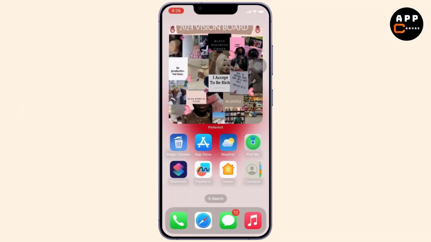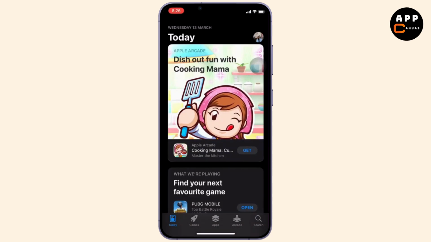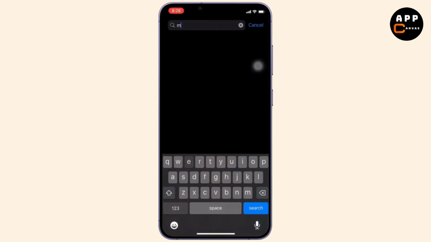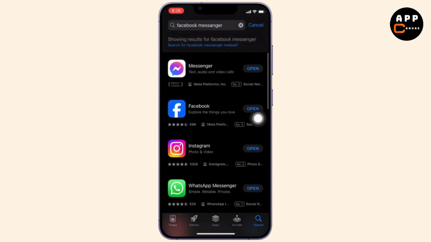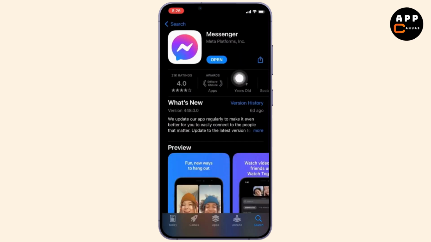So at first what we're gonna do is we're gonna open our Apple Store, and after opening our Apple Store, we're gonna search for Messenger, and after searching for Messenger, we're gonna open our Messenger, and there we can see that there is no update. We have to make sure that our Messenger is up to date.